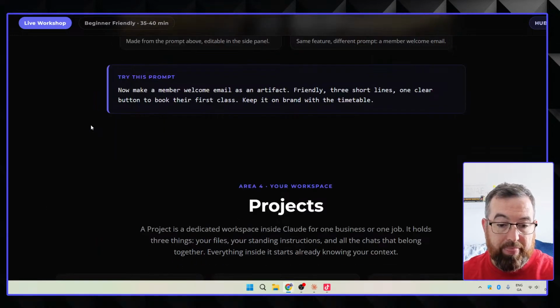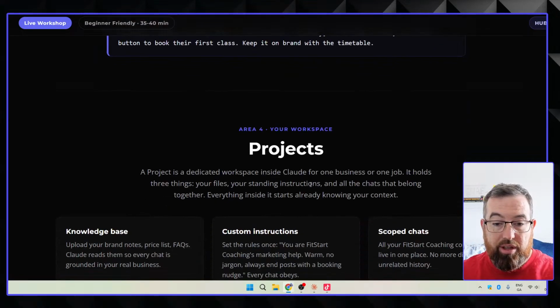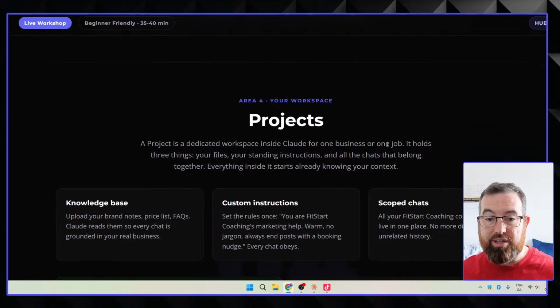Definitely. So we didn't make the member email, but we'll leave that one because you already get an idea of what it's going to create. But you can see here how quickly we've done it. Our next section we're going to move on to now is our workshop.